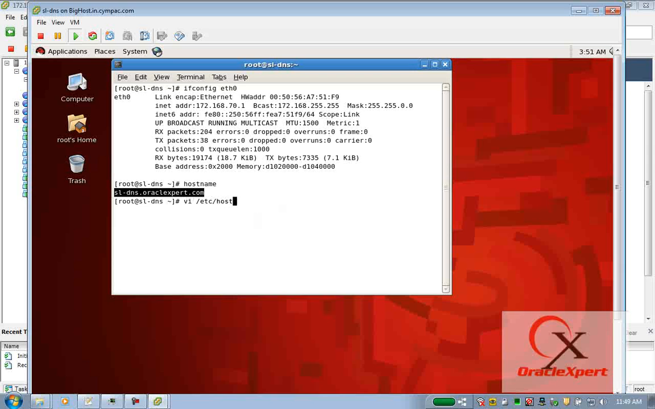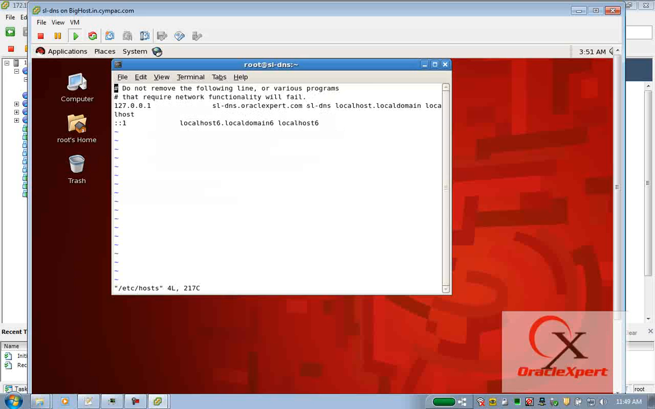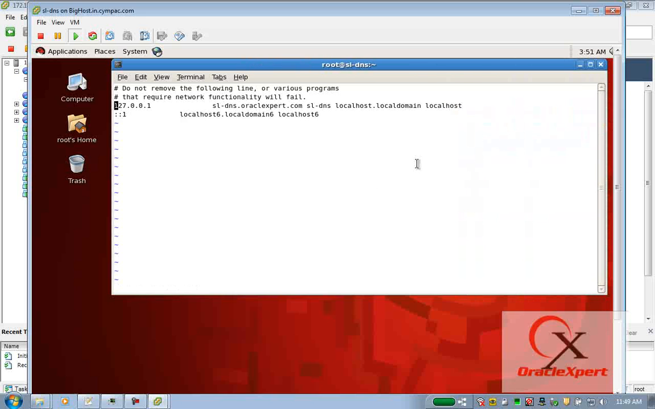I check my /etc/hosts file, which normally needs to be edited after a fresh installation, and I can see already that it requires some editing. I go to the last line, which is ::1. I delete it. Instead, I put a new line, 172.168.70.1, and the fully qualified domain name of my machine followed by the short name. From the first line, you must remove this item. This is how it should look.